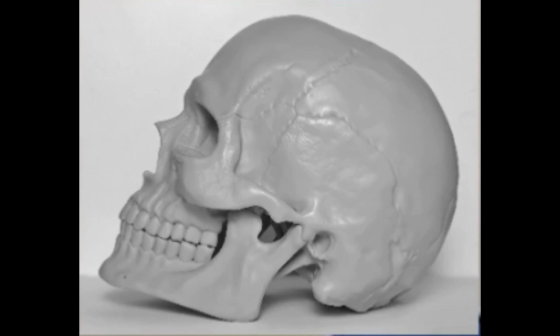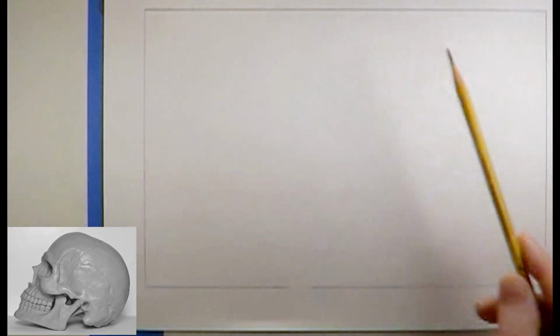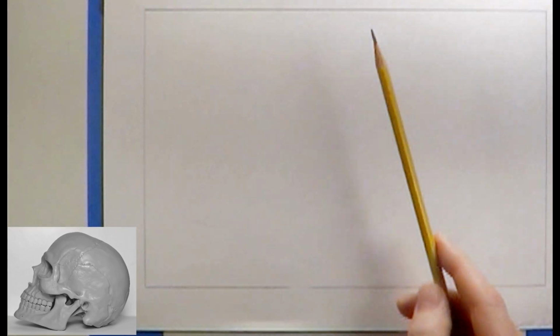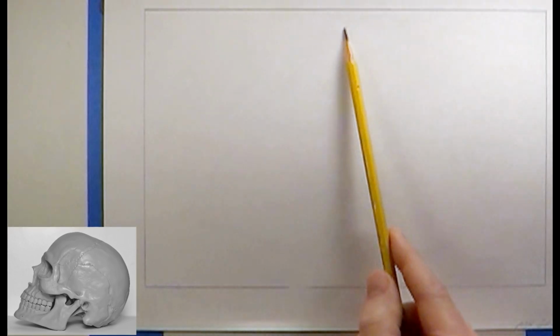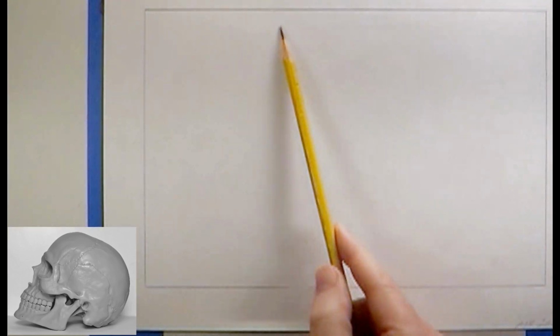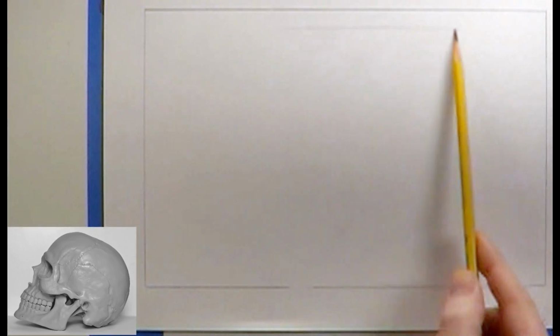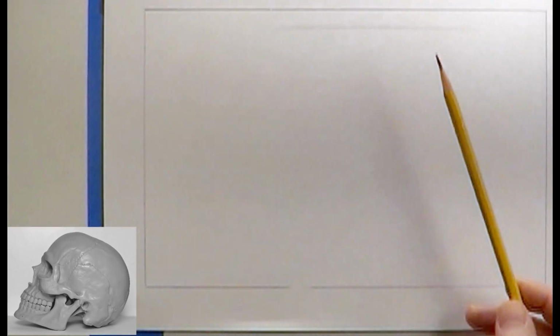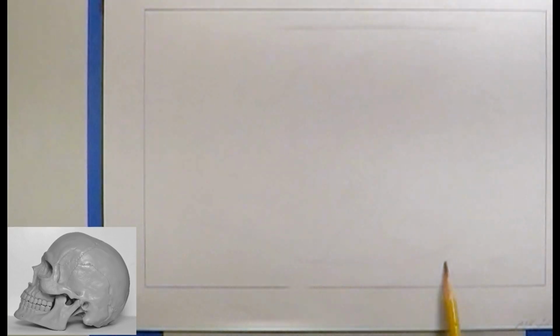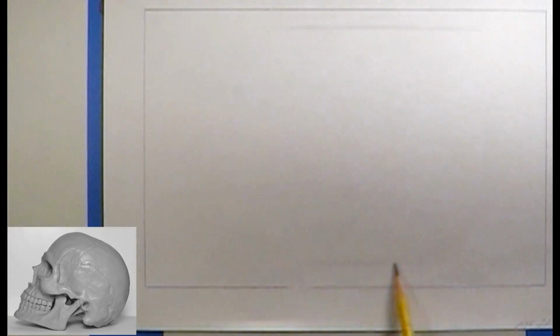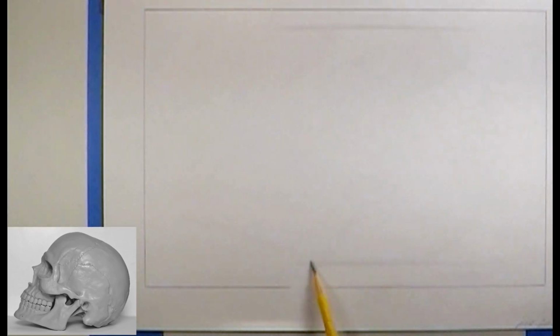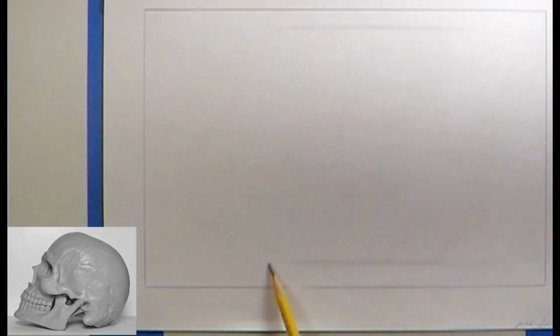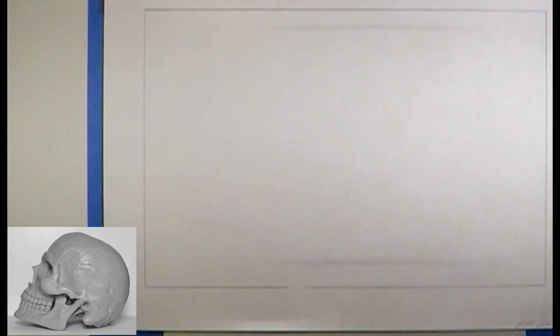Okay, with that brief explanation and clarification, on to the drawing. First thing I want to do is the size of my drawing. So I'm going to come down from my border maybe 1/2 inch, and I'm going to put a horizontal mark for the top of my skull. Now I want this to fill up my space, so I'll come down here to my bottom border and do about the same thing, another horizontal mark about 1/2 inch away from my border for the bottom of my skull.